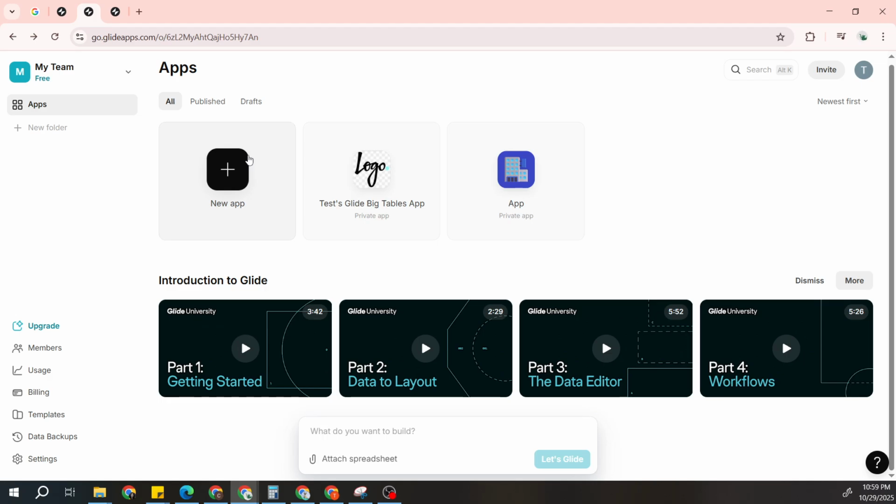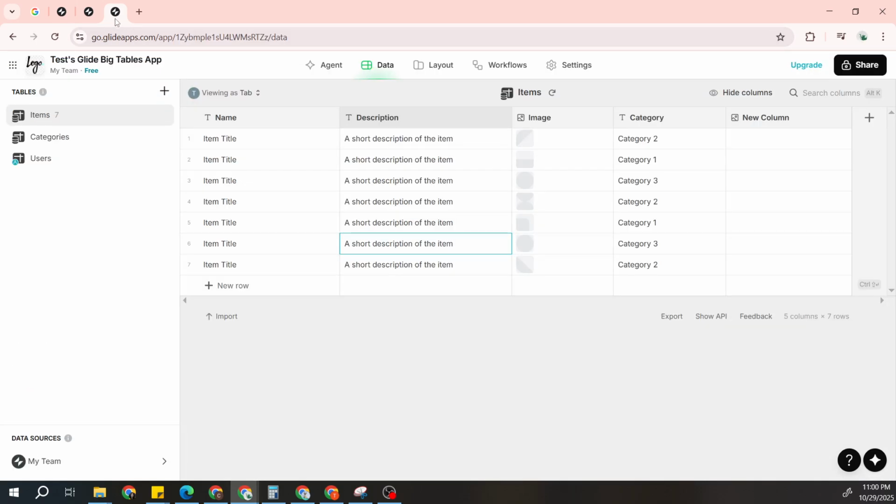Now that you've chosen your app, we're heading to the data editor. This part of Glide is where all your app's data is neatly organized in a spreadsheet-like format. Look for the image column within this data set. If you don't see it straight away, scroll through the columns or use the search feature to locate it more easily. Next, let's focus on the individual cells within the image column.